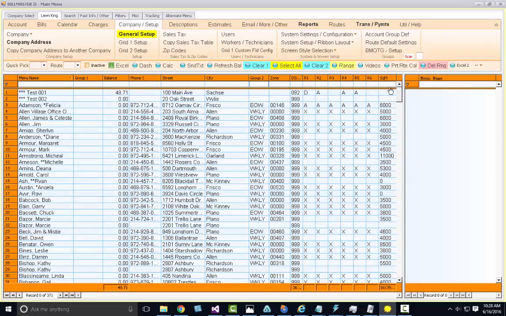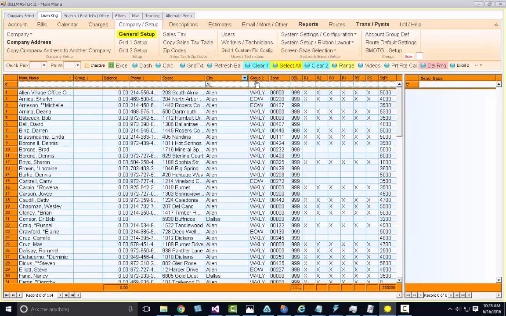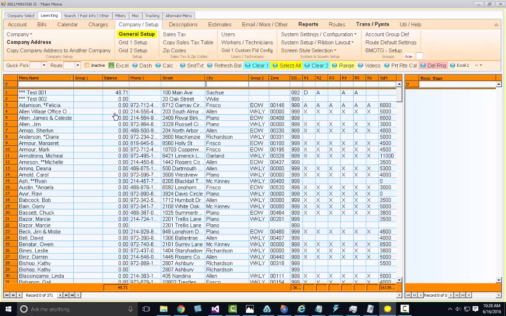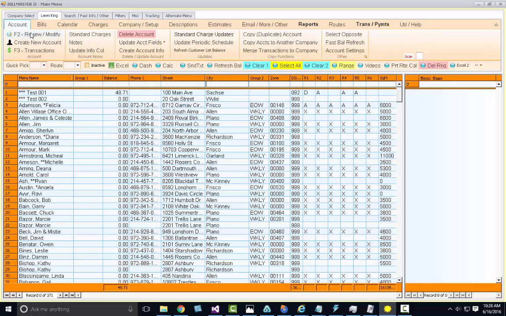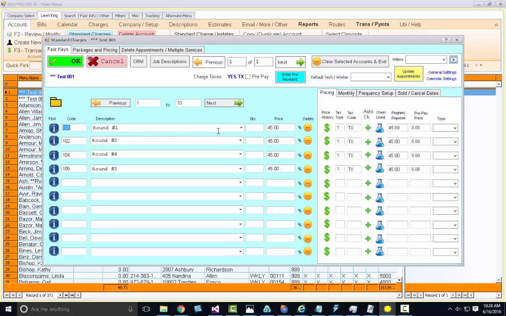Also, the square footage is shown here, so if I wanted to have a square foot total for everybody that was in Allen, Texas, it would be down here. So to create new accounts, you could just hit create new account, provide a name, and then go into standard charges once that account is selected to set up their standard charges. And that sets up their pricing for their services.